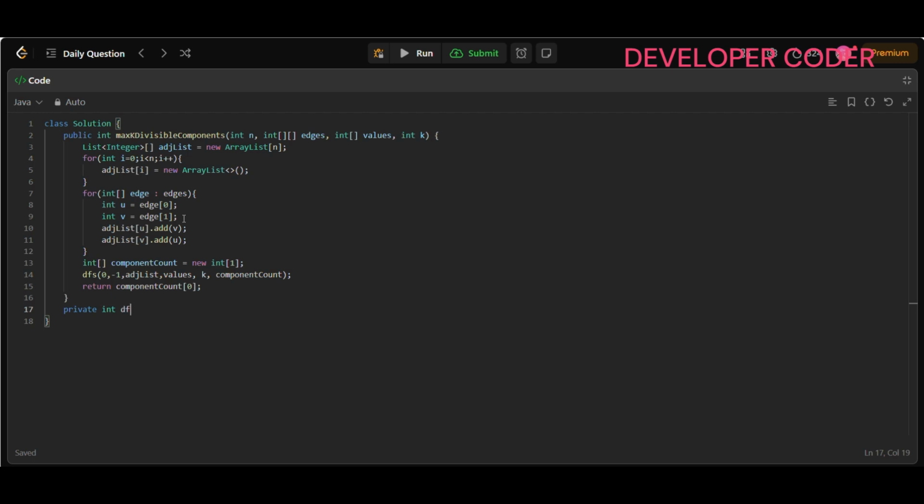So private int DFS. This DFS method is going to return me the count. Here we are passing the current node, which is 0. We are passing the parent node, and we are passing the adjacency list, so let me just copy this line. And we are passing values, so let me just copy this line. We are passing K, so I can copy this, and we are passing component count, so let me just copy this.